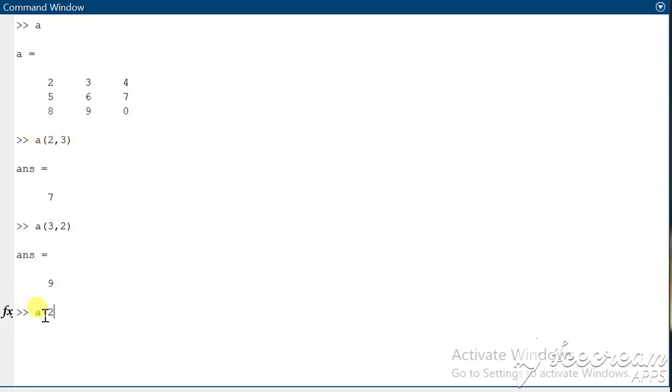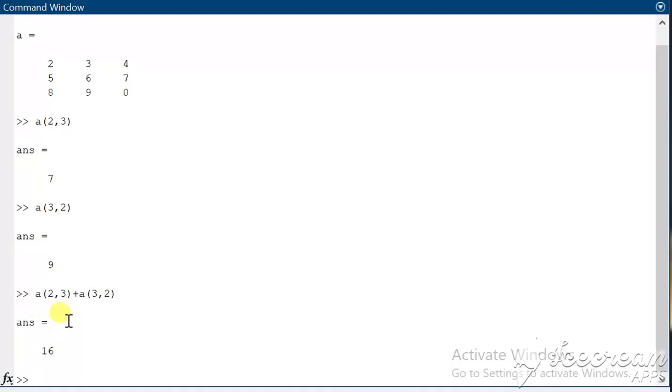Again, we can add these elements to each other. That is simply by A(2,3) plus A(3,2). We can subtract them, multiply, or whatever we want to do with them.